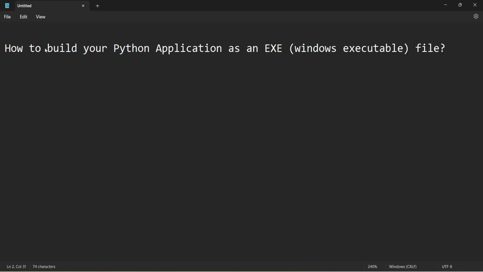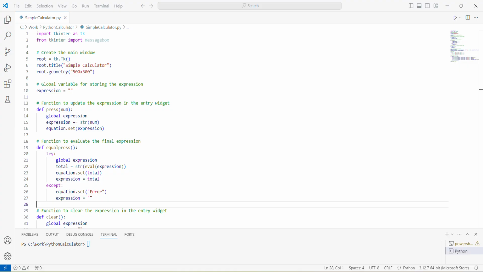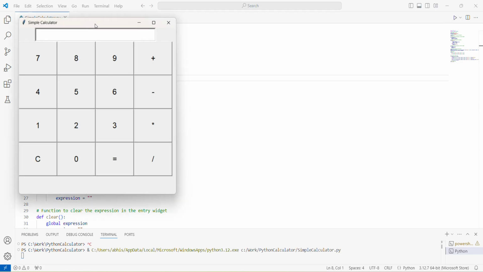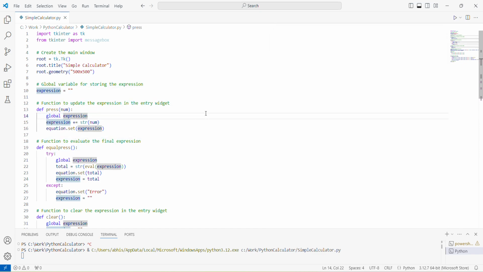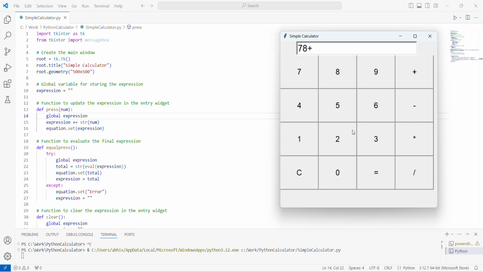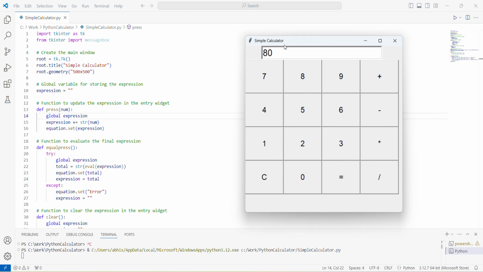In this video, you will see how to build your Python application as an exe file, a Windows executable file. So let's begin. In the previous video, I showed how to create a very simple calculator app with very simple code. This calculator works as it is, but if we want to create an exe file out of it, which we can distribute to Windows users, how do we do it? For that, the command is very simple.